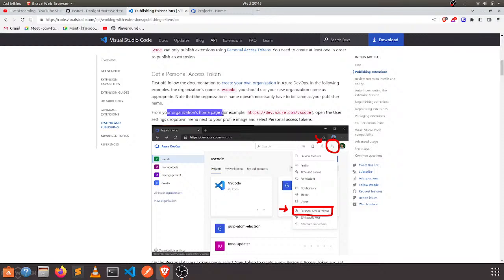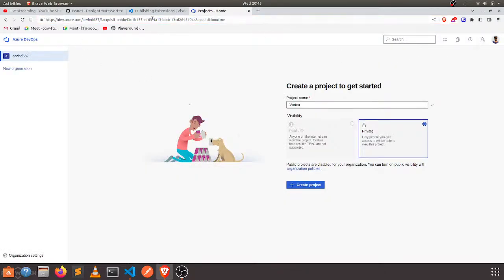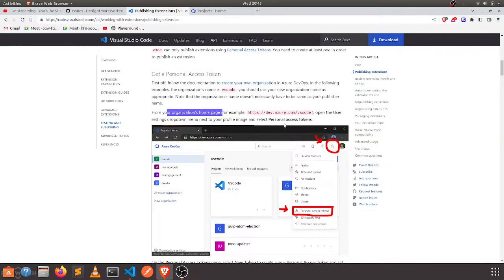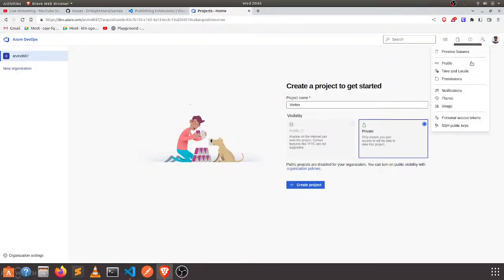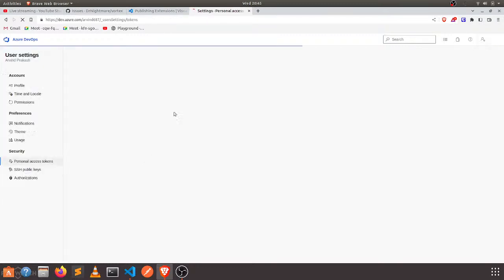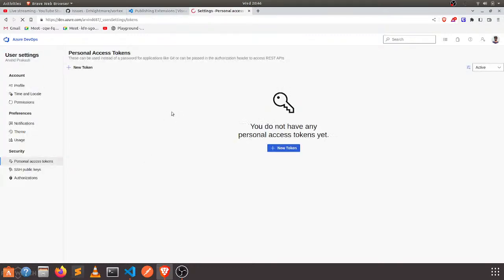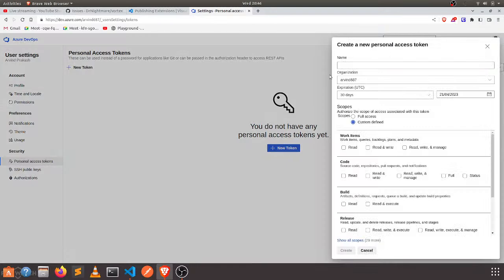From the home page, open the user settings, select tokens. Okay, you actually go right there. Maybe I don't need to create a project, I'm not sure. Create a new token.